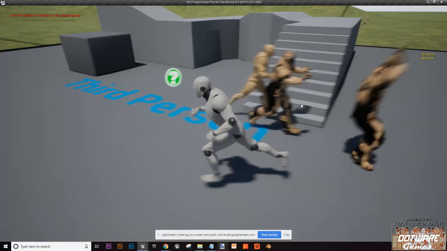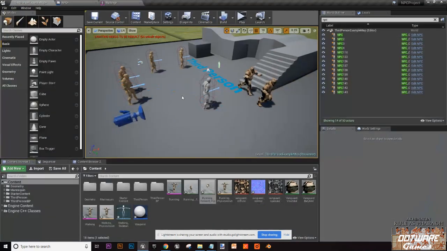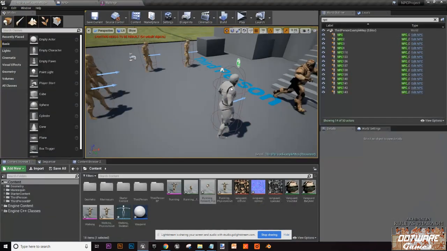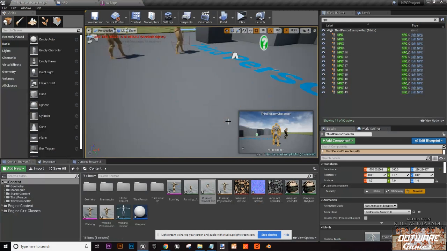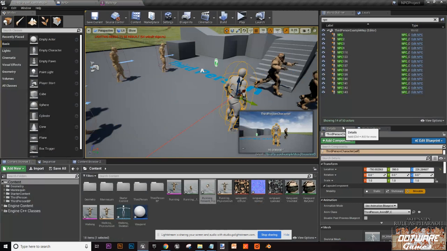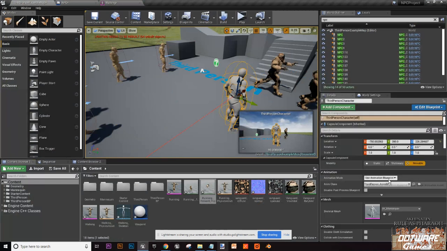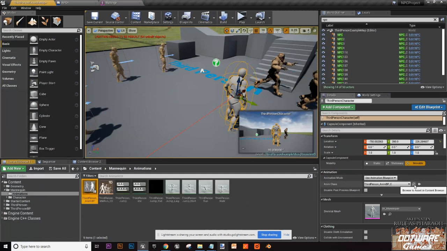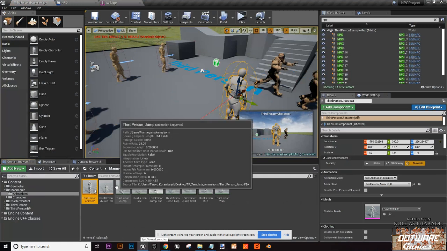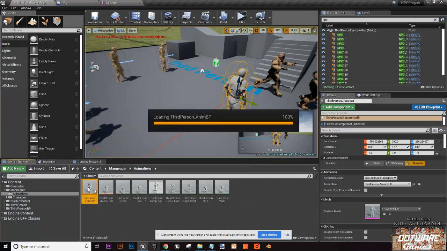Now the question before was, how do you blend two animations together? So I want you all to do this, follow along. I want you to click on your third-person character and the details panel where it says animation mode. There's something called animation class, okay? There's a magnifying glass next to the thing that says animation class. It says third person anim BP. This is you have your third person character selected, right? Click that magnifying glass. And it's going to take you in the content browser to the location of the animation blueprint. Animation blueprint. We're going to open it up. We'll take a look at it. Double click on animation blueprint.